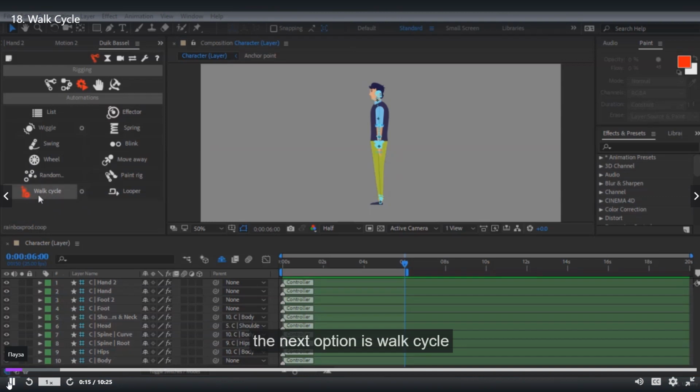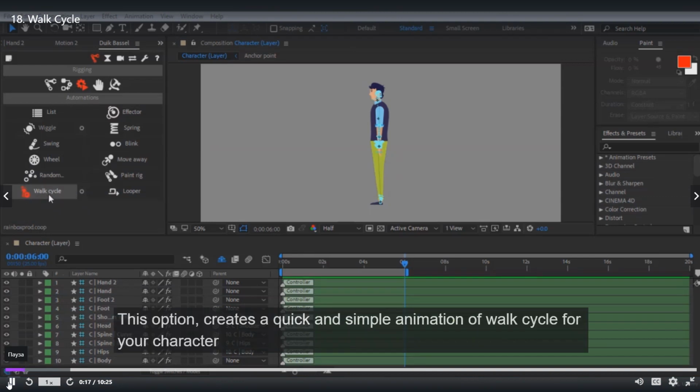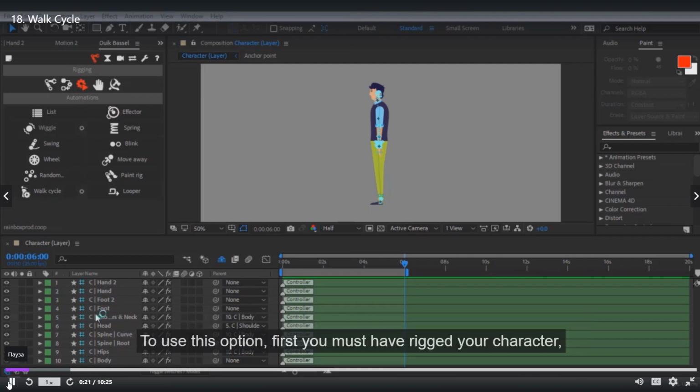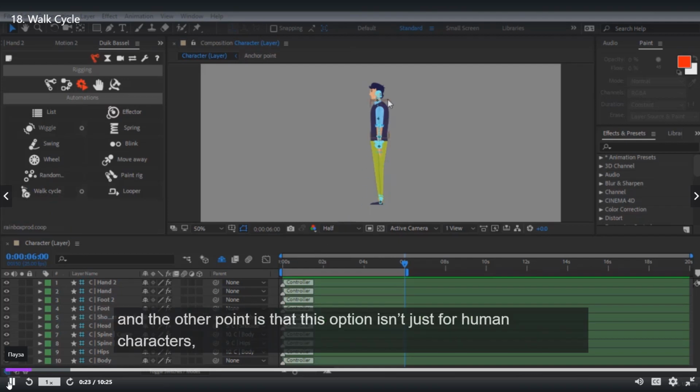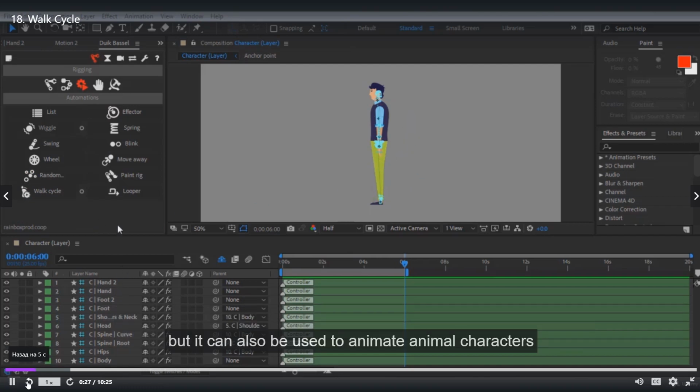The next option is walk cycle. This option creates a quick and simple animation of walk cycle for your character. To use this option, first you must have rigged your character, and the other point is that this option is not just for human characters, but it can also be used to animate animal characters.